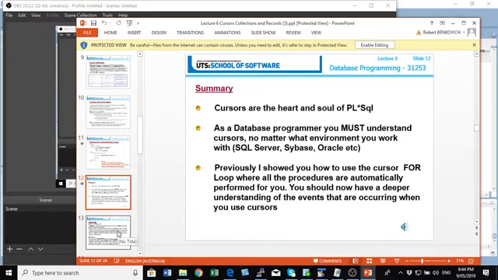Now, I've asked this question before. Any SQL Server developers here? Microsoft SQL Server. They cringe when we speak about cursors. Yeah, but in Oracle, cursors are the heart and soul of PL/SQL. As a database programmer, you must understand cursors no matter what environment you work with: SQL Server, Sybase, Oracle, PostgreSQL, and whatever database you have.